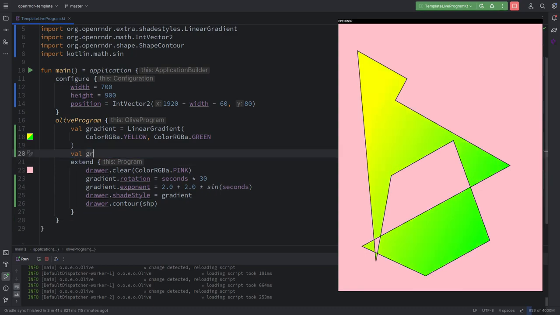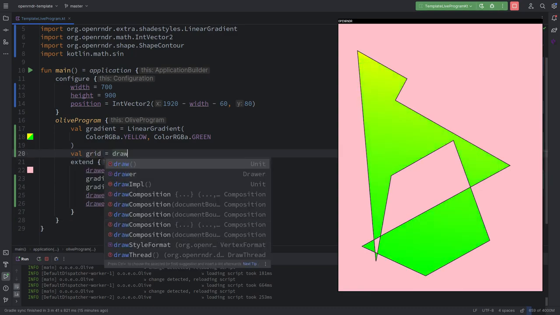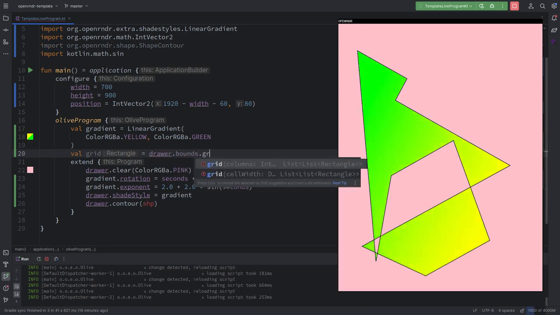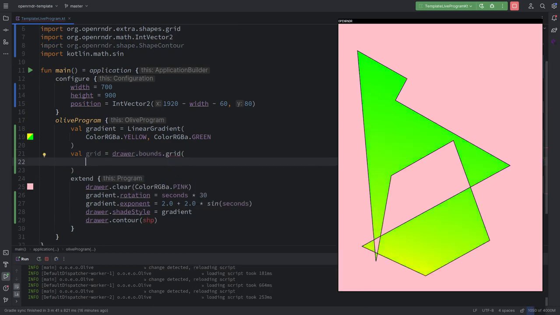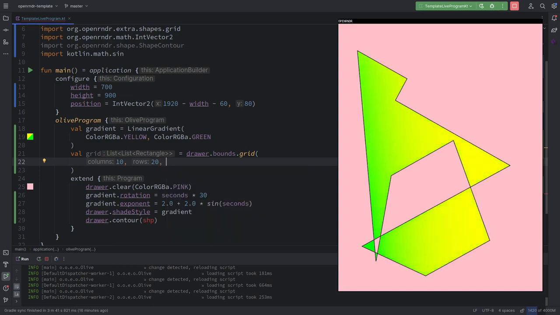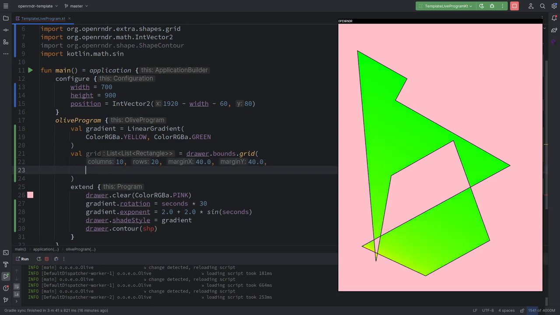So I will make a grid here. It's going to be based on drawer bounds, which is a rectangle, and there's grid. And here I can specify how many items I want, for example, 10 times 20. And some margins, which maybe looks nicer. These are the margins, and then we can have space in between the items, which is 20. So now we have a grid.